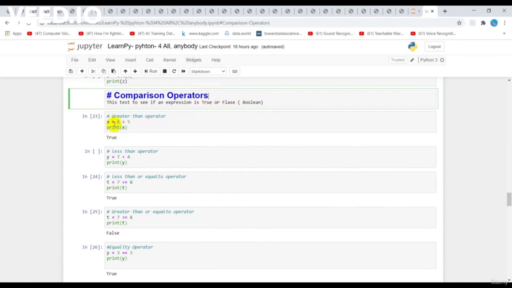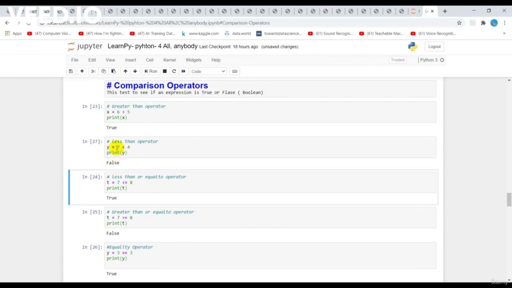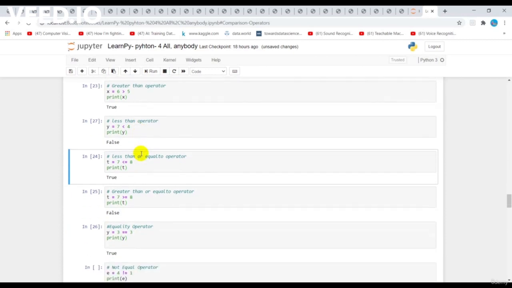So you can see an expression here, x equals 6 greater than 5. Print x. So 6 is greater than 5, and so we have true. And similarly here, we have the less than operator, y equals 7 less than 4. So let's print y, false. So 7 is not less than 4. Okay, so let's try that out. So we have this here.